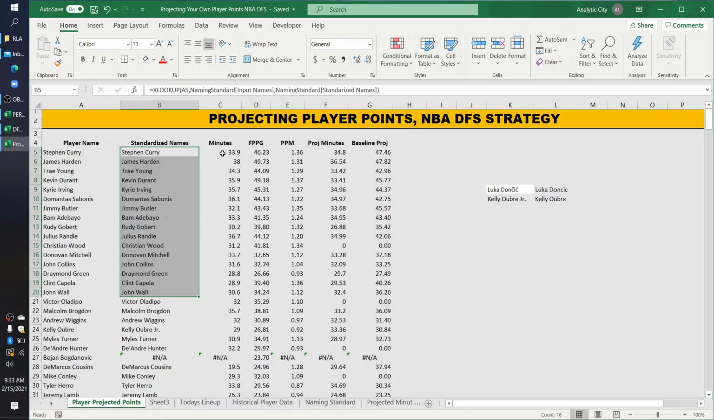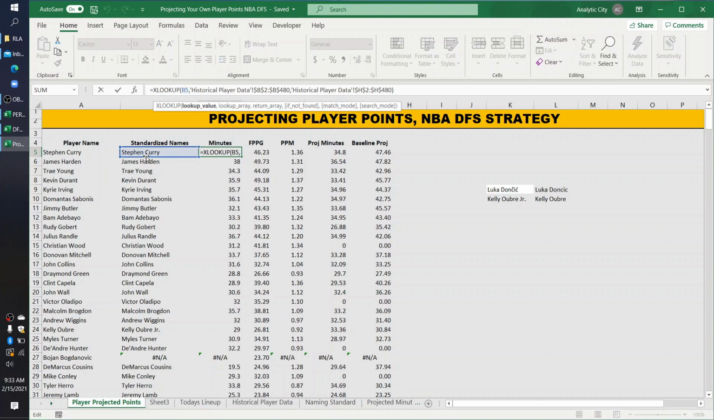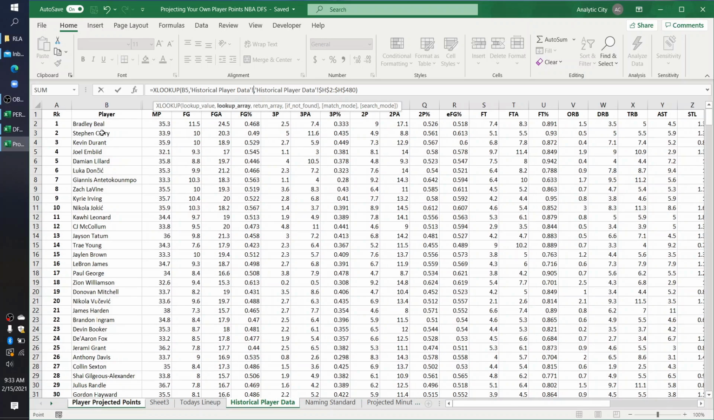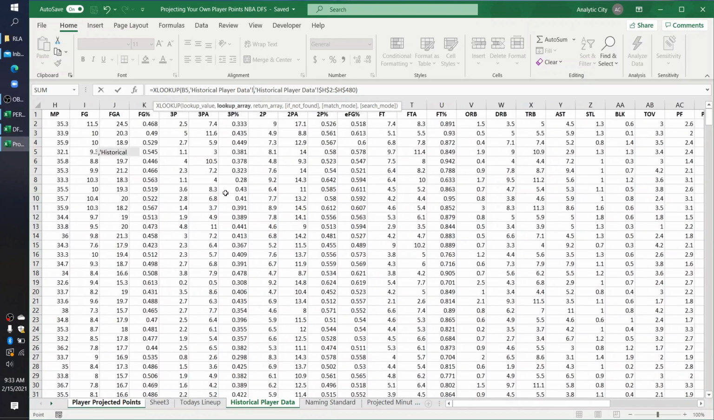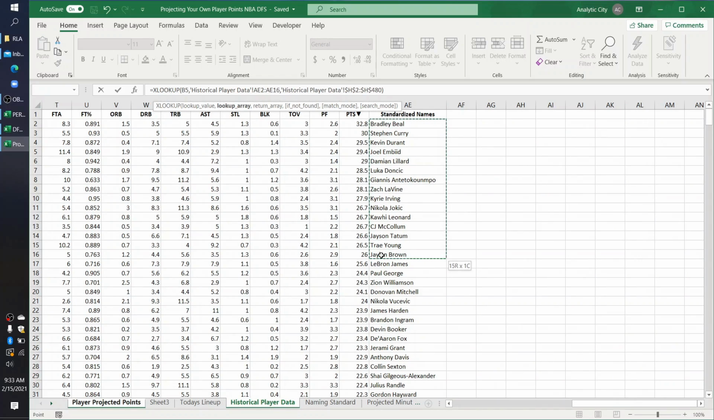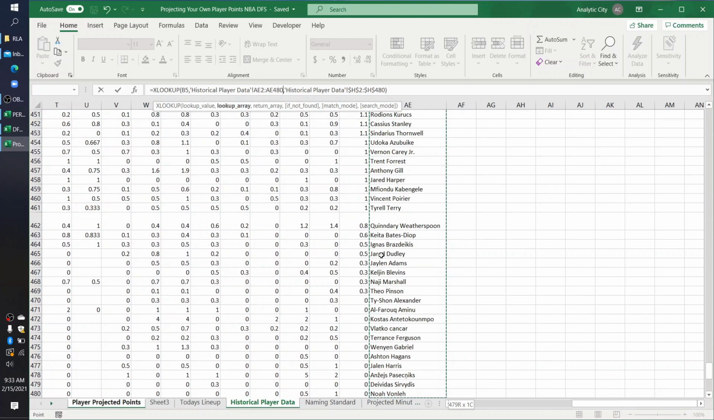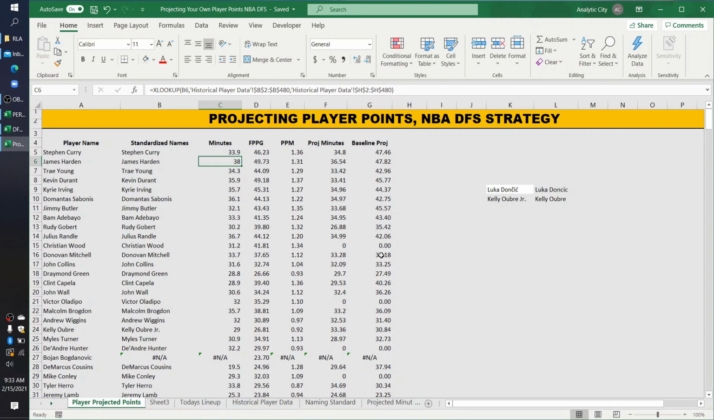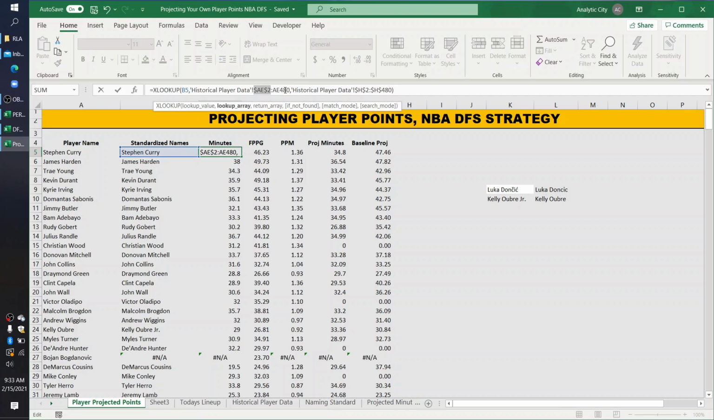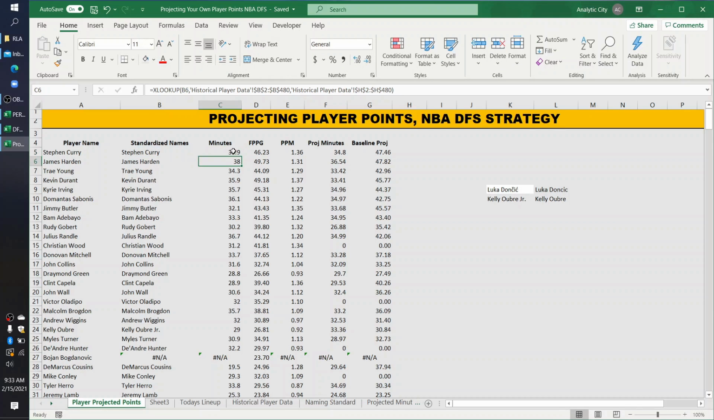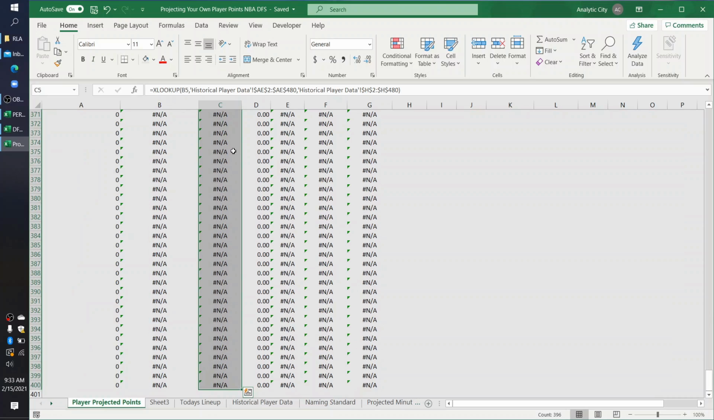And the way we're going to do that is we're just going to come in here. We have B5 as our lookup value, that's right. We know that our return array is still correct. So all we want to do is change this lookup array. I'm going to delete it, come into our historical player data, and instead of using this column, which is what we were using before, we're now going to use our standardized names. Control-Shift down, and enter. And remember to lock these cell references. And then Control-Shift down to paste that down.